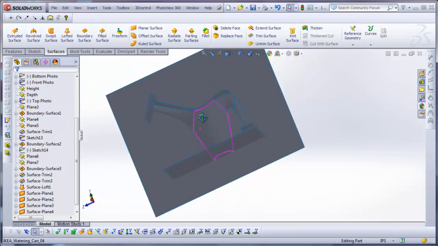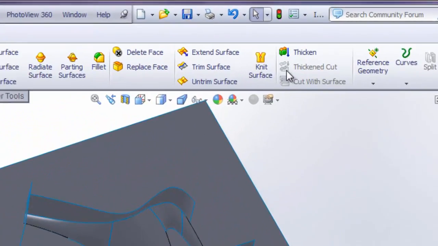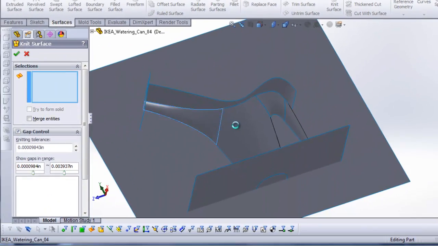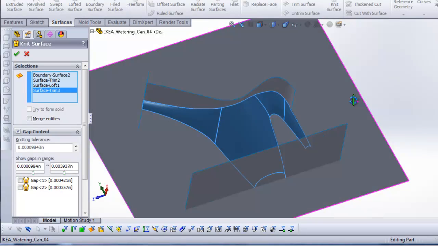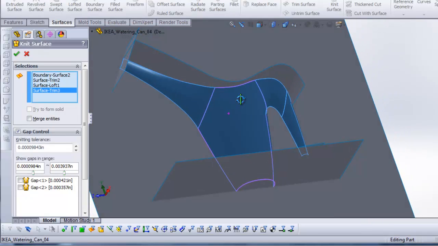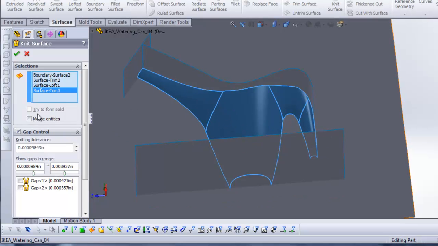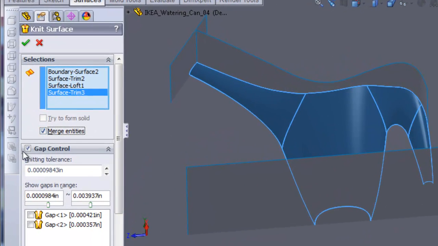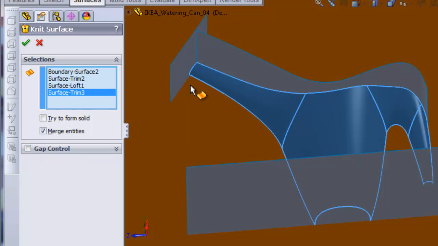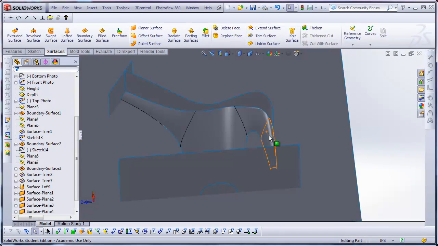And what we need to do is to knit these surfaces. So these four surfaces, since these are already edge to edge, they don't need to be trimmed. So I'll knit these first, and Solidworks will make them all as one. When I hit merge entities, I don't need gap control in this case. So this will merge all four of these surfaces into one surface.